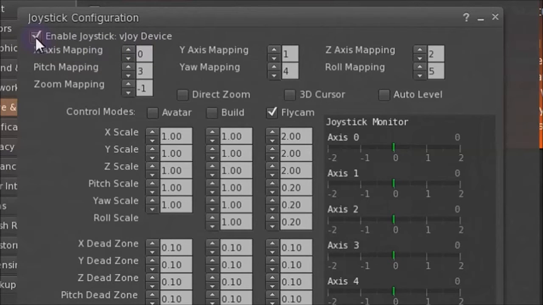Just follow exactly what's shown here, starting with X-axis mapping set to 0, and then going across 1, 2, and then on the next line 3, 4, 5. Set zoom mapping to -1. Direct zoom off, 3D cursor off, auto level. Most of the time you're probably going to want this turned on. It stops you from going into a roll. I'm going to leave it off for now because I want to show you the use of the roll control.